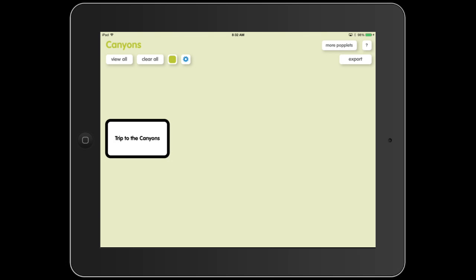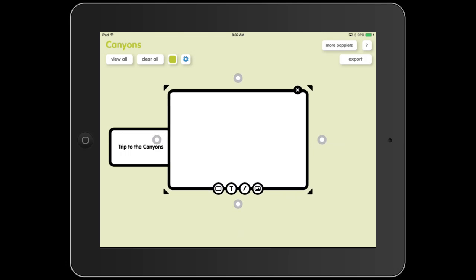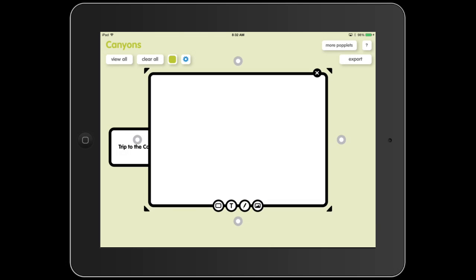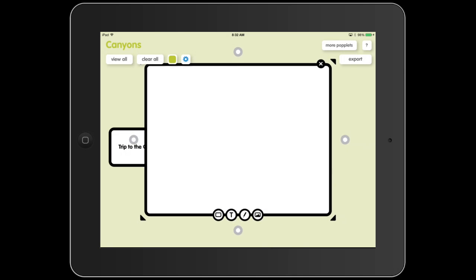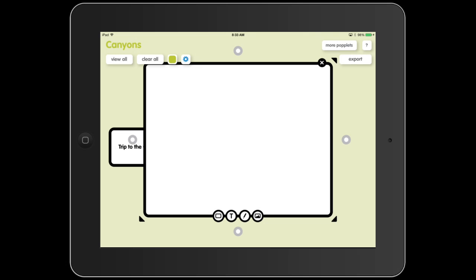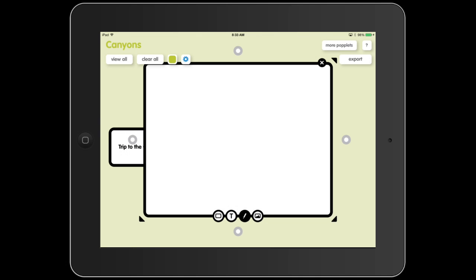Okay, let's keep adding Popplets. I'm going to double tap. And the next thing I want to look at is the pen feature. I found that with the pen feature, it's easier for me to write and draw if I make my Popplet larger. So I've made my Popplet larger just by grabbing the black arrows in the corners and pulling. Now I'm going to tap the pen, and you'll notice that I have some ink colors that appear. I'm going to choose blue to get started, and I'm going to call this Popplet Grand Canyon.